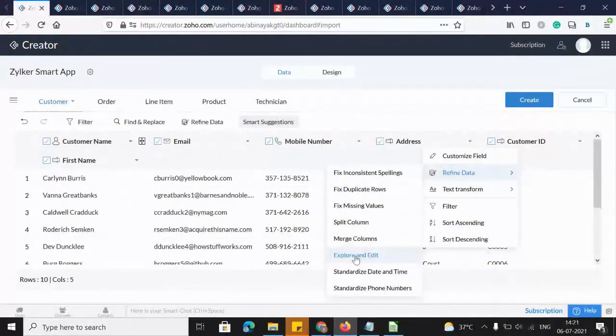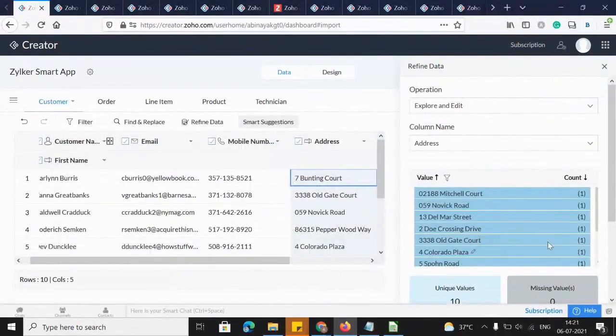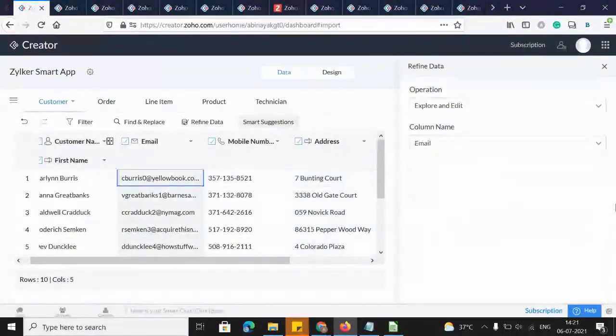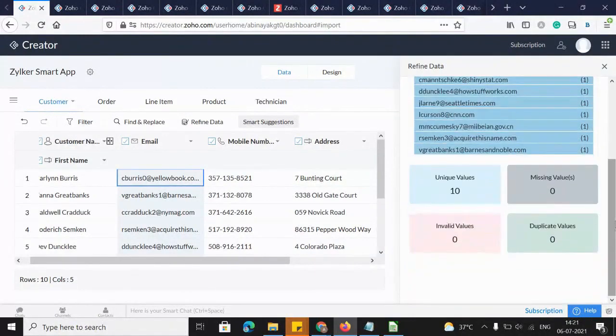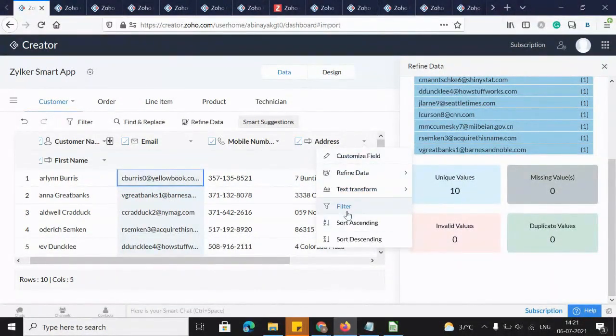Explore and edit. When you click on this explore and edit, it'll show you the count of the value that you're choosing. For example, if I'm choosing email address, it'll show the count of email address, unique values, missing values, a kind of analytics of the data that we have uploaded. So you can sort in ascending order, you can sort in descending order, you can do all sorts of text transformation to lowercase, uppercase, or title case. You can just go and try with these options.